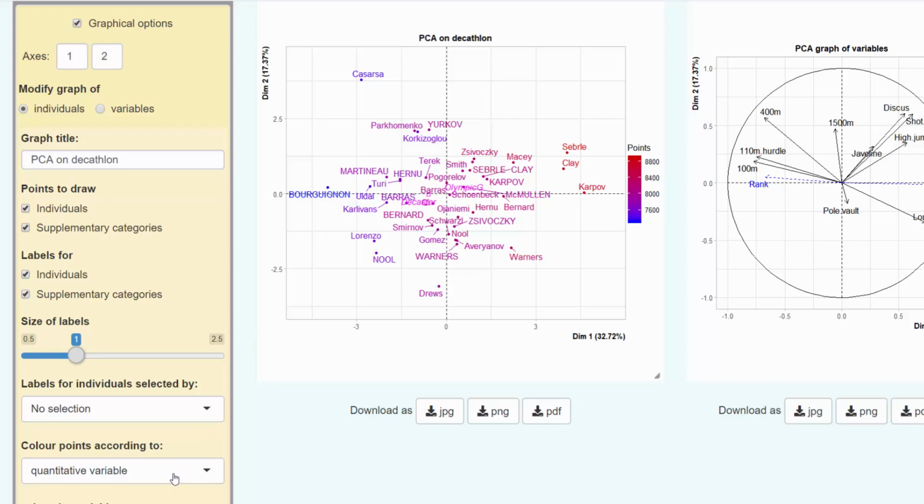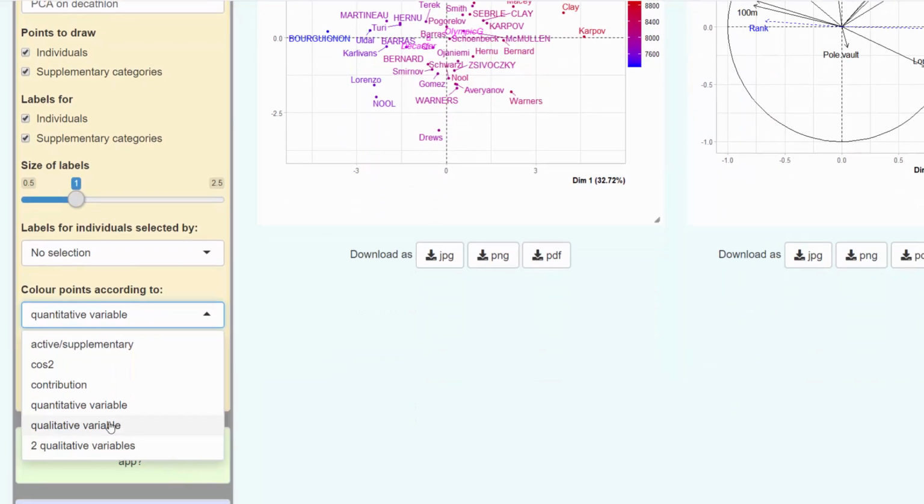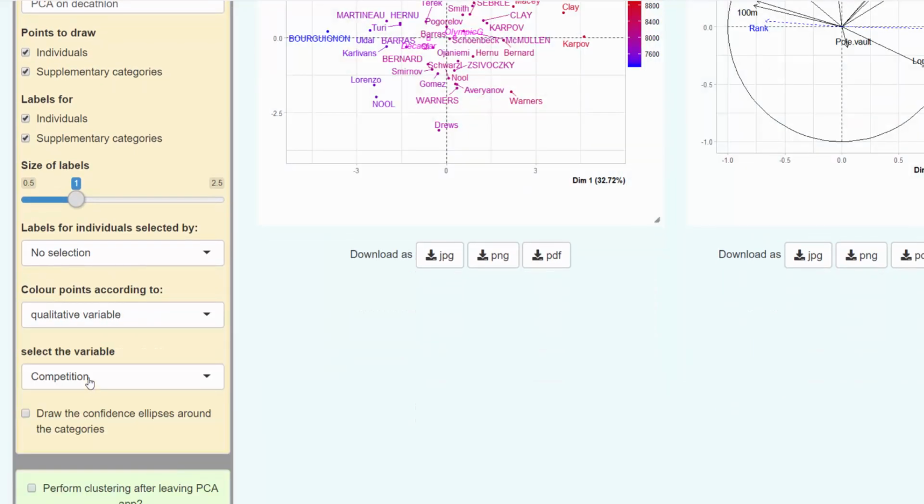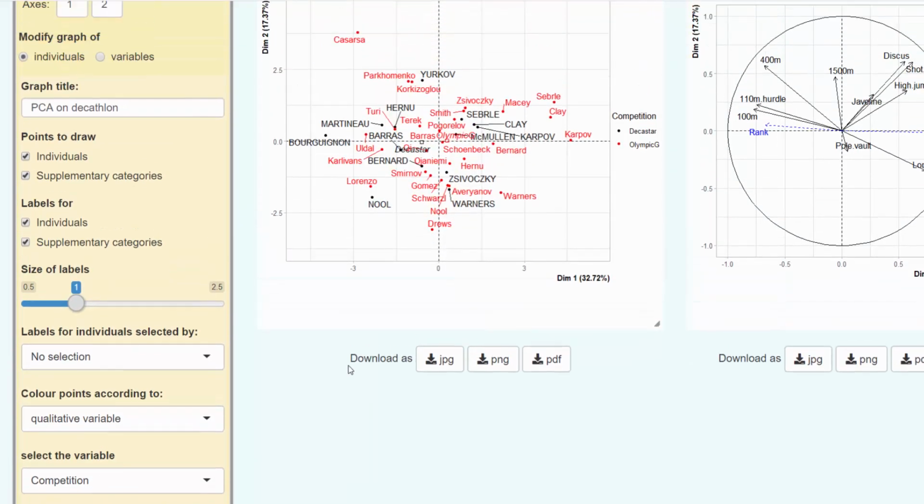We can also color individuals according to a qualitative variable, more precisely according to the categories they take for a qualitative variable. In our example, there is only one qualitative variable, so we will depict individuals according to the type of competition. We see that the individuals colored in black participated in the Dakar Star, and the individuals colored in red participated in the Olympic Games.